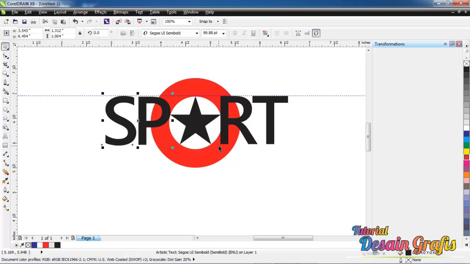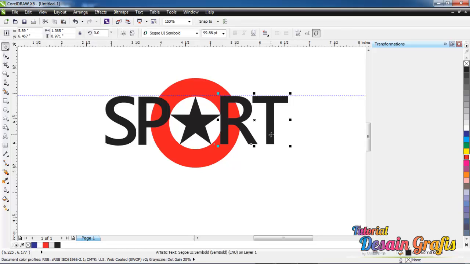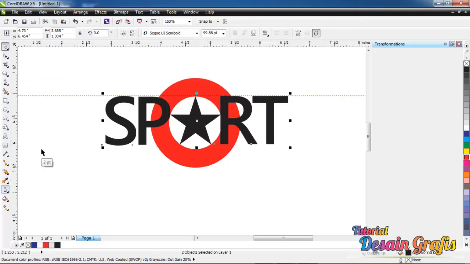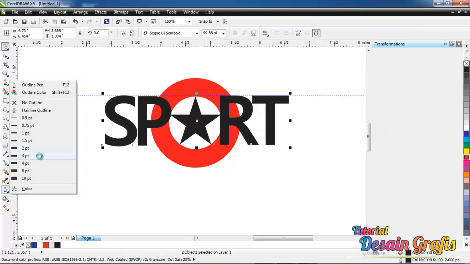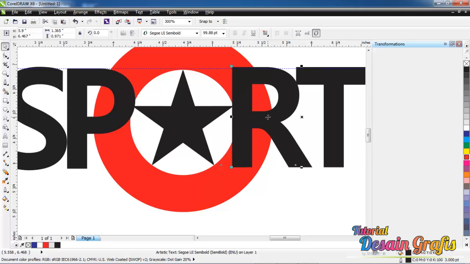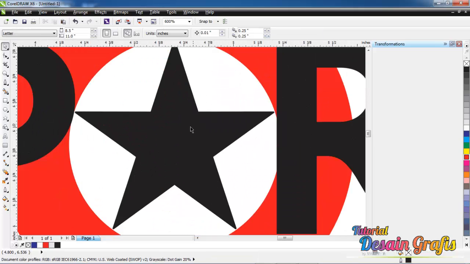Okay, yes. I'm gonna select this "sport" text. While pressing the Shift button, I select it. I'm gonna make it bolder, which is 0.2, maybe 3. Okay, it's 3. Move it. Move it. Okay. I can see it from here.